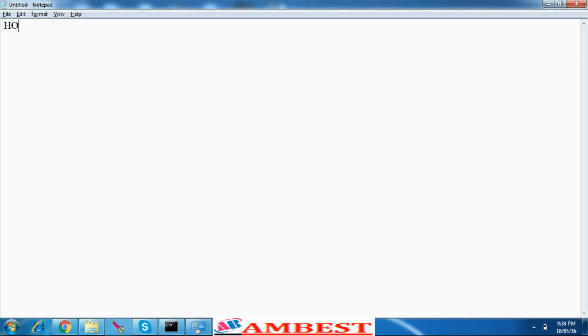The topic is how to create the object. It's a simple scenario. We have to follow a syntax every time when we create an object. That is: class name, space, object name equals to new class name.